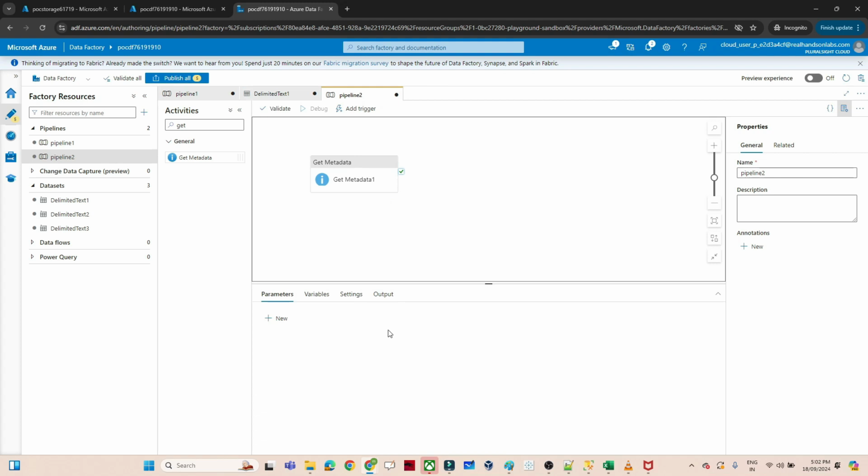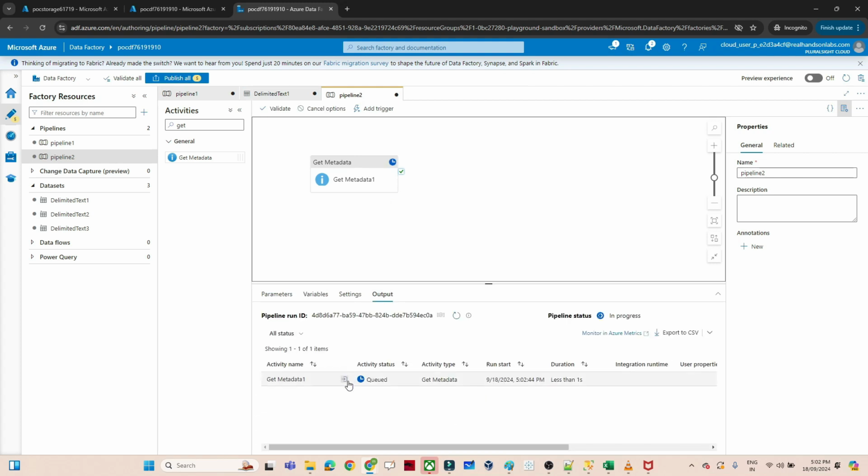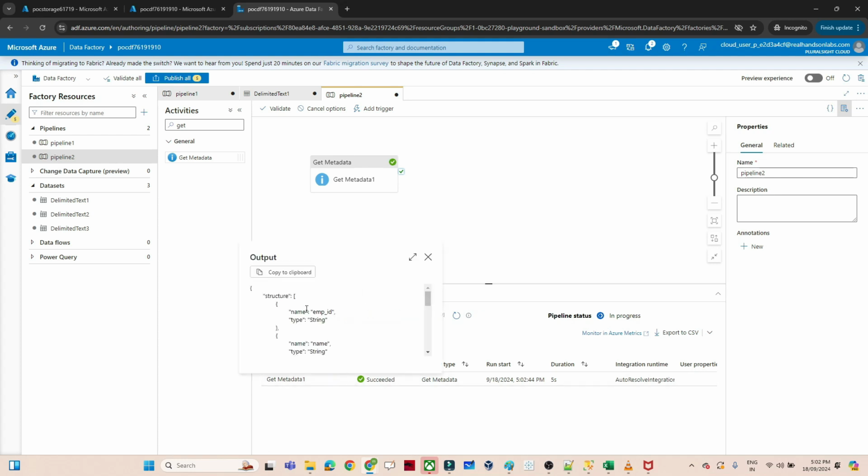Let's see, when I select structure, what kind of output we get and whether we are able to read that particular file or not. You can see we are able to read the file and we are getting the structure of the file, like the name should be employee ID and the type should be string. We are getting all this information.